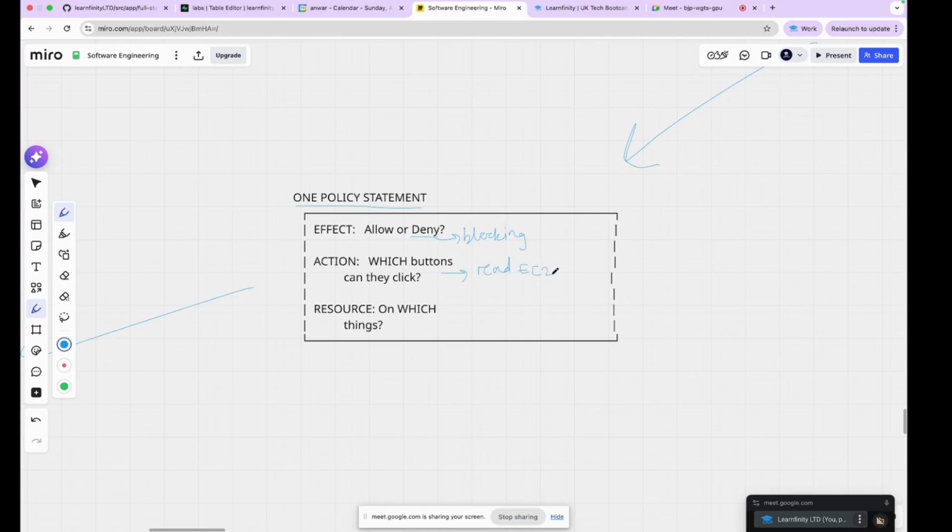Yeah, they can read the EC2 instance. Or you can say delete S3, which is one of the services on AWS. What is the action? What are they actually allowed to do? So first is you either say allow or block.